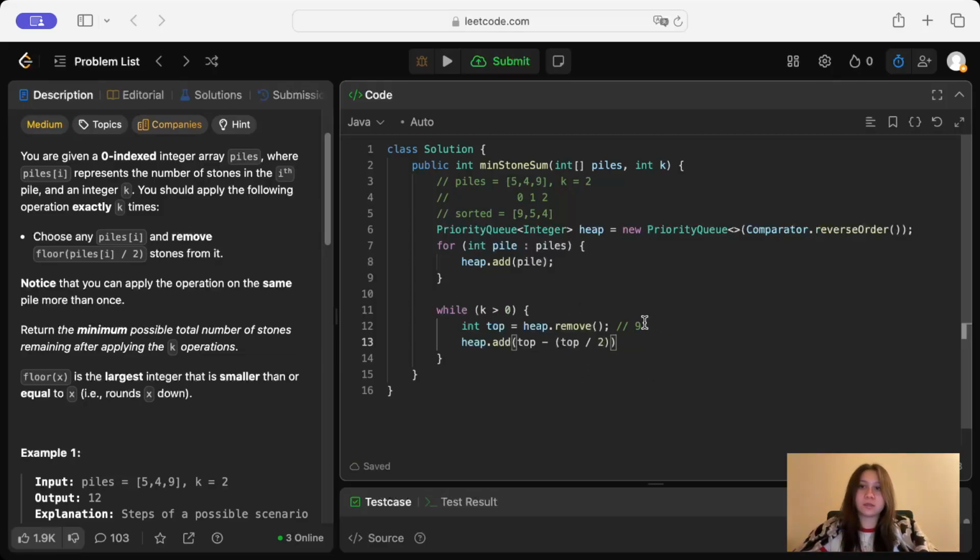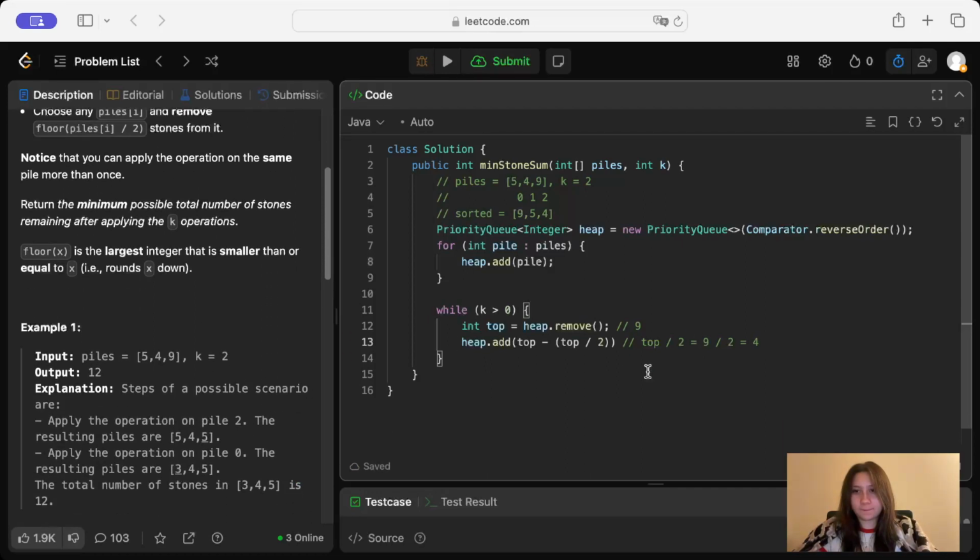So to add back, we want to do the original amount minus this, because that's going to give us the difference. Because if we think about this, top divided by 2, well, top is 9, so 9 divided by 2 is 4. Did I do that right? Yeah, okay, so sorry, I had to think about that for a sec. So this is 4, but we are removing 4. So the number we want to replace this 9 with is actually 5, which is the difference between these two. So that's why we're going to do it like this.